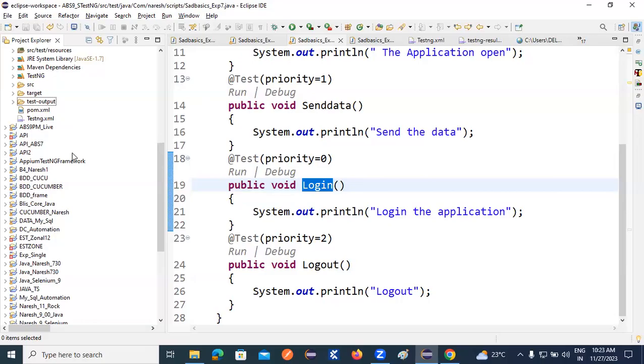Next one, AfterClass. BeforeClass is completed. This is AfterClass. The AfterClass will execute after every method, one time.